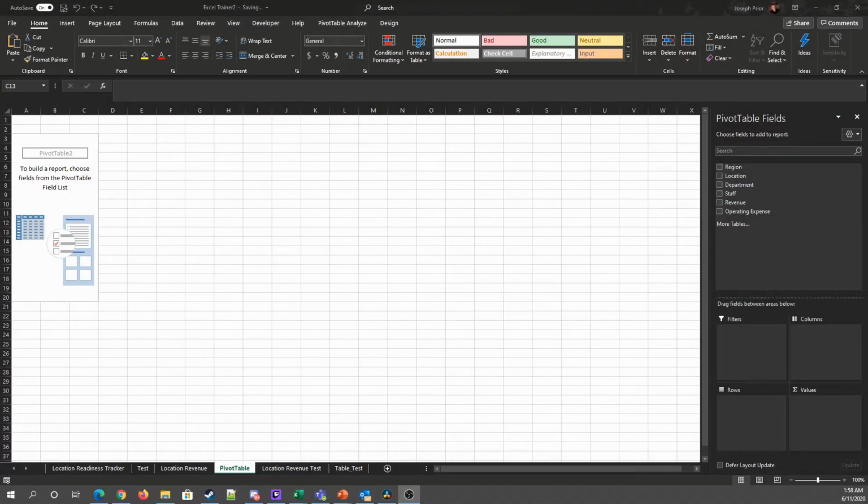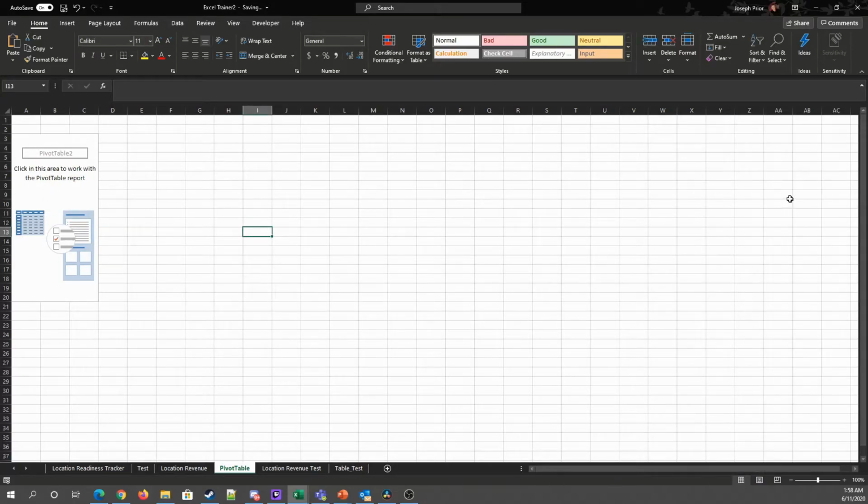Okay, so we're looking at our pivot table, and we have this sort of block dropped on what appears to be an otherwise normal Excel spreadsheet. And this is kind of how we initiate interaction with the pivot table interface. Notice when I click outside of it, it goes away.